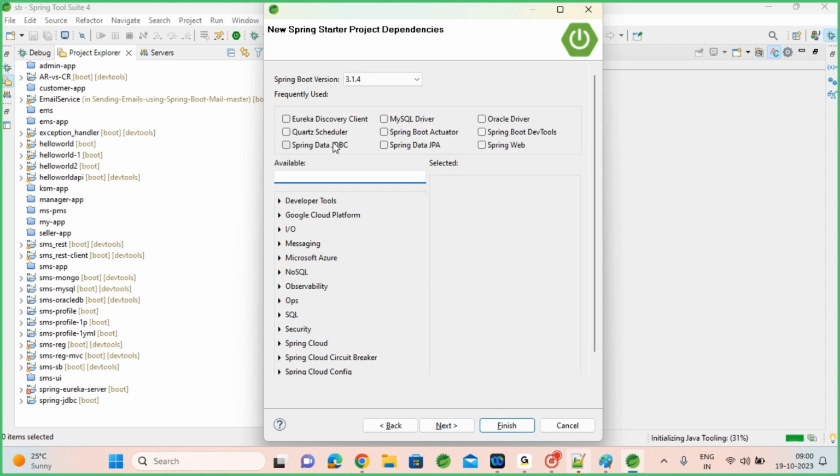Next. So you need to add the database driver for whichever database you want to connect to, and add the Data JPA dependency and Spring Web for the controller. To connect with the Oracle database, without a driver you can't connect with any database. Okay. If it is Oracle, the Oracle driver; MySQL, the MySQL driver. You need a driver class.